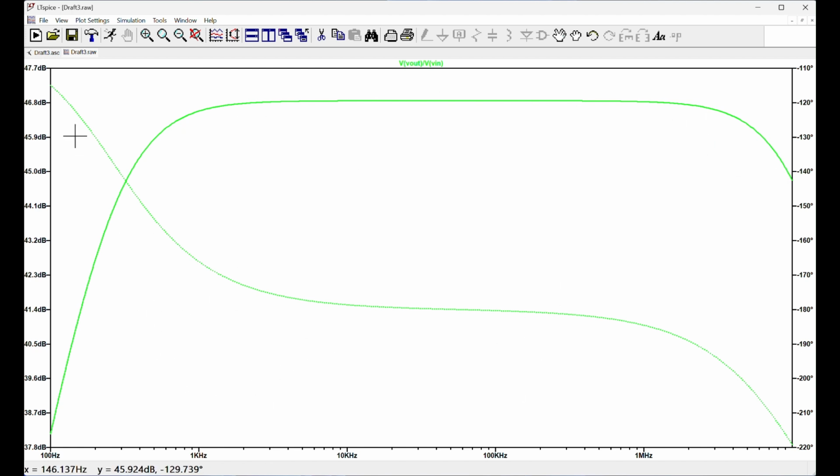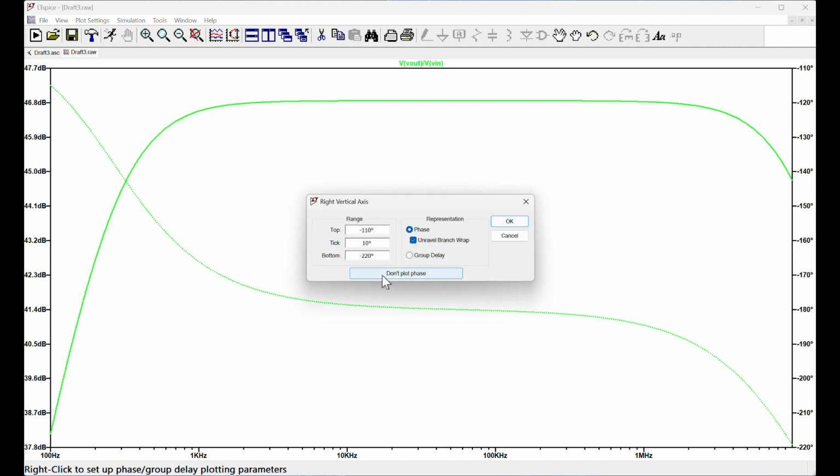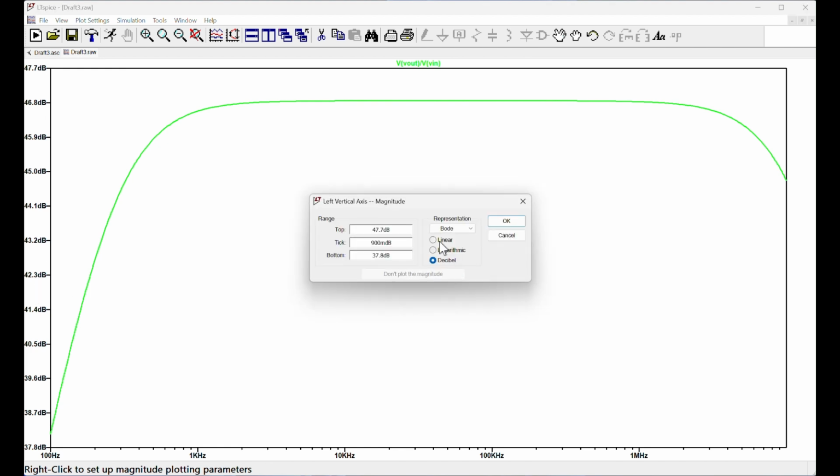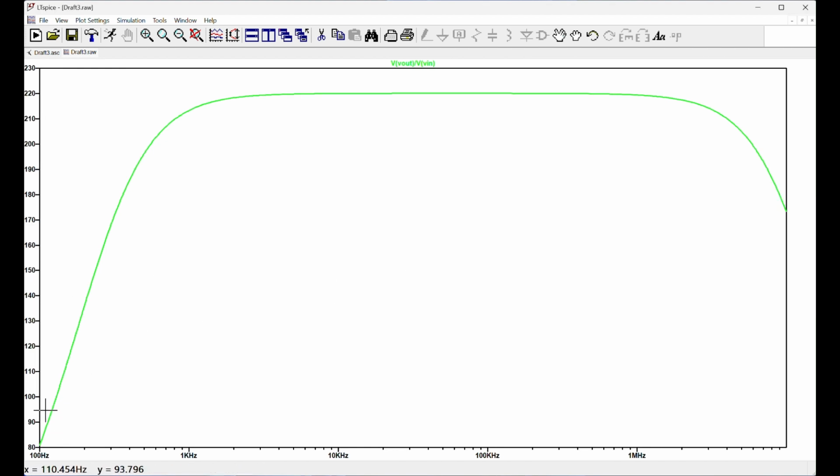Now it also gives your phase, right? So if you only want your gain in magnitude, what you can do is go to the right side and right click on it and then choose don't plot the phase, and this will take away your phase. And your gain is given in decibel, dB. If you want it in magnitude or linear scale, right click on it, set it to linear, click OK, and this will give you your gain in linear scale.